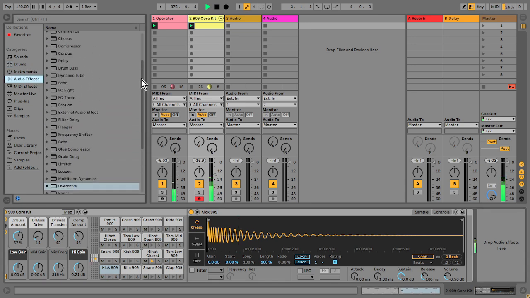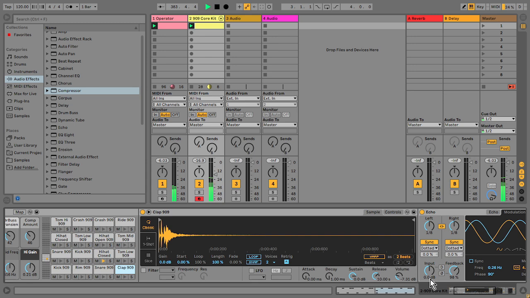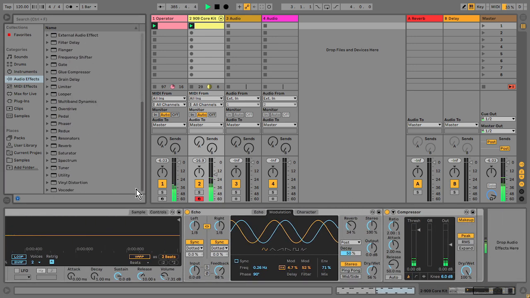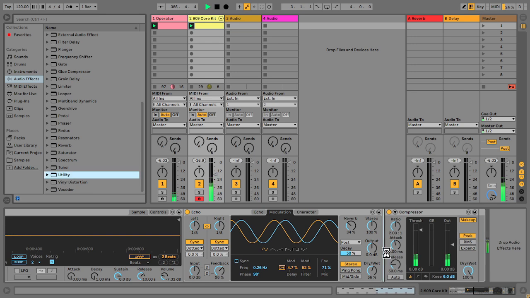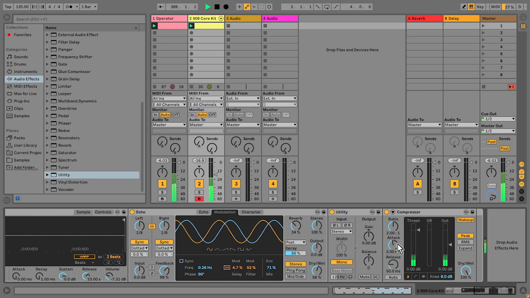So I'm going to put a compressor on that clap, after the big delay reverb. I find compression sounds really good on percussion, post reverb. I'm just making it mono so it doesn't confuse the stereo field, and I'm using some really heavy compression.